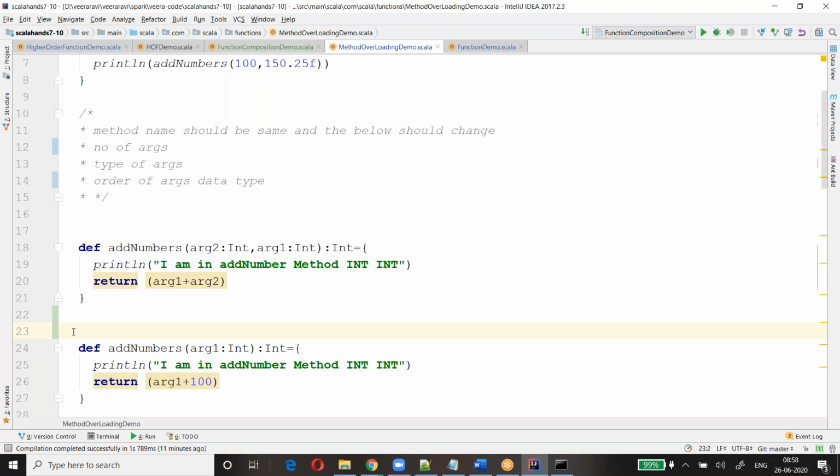Okay, any questions, guys? So Monday, if we complete with this array and string, then we can go with objects. We can go with the objects. Any questions?